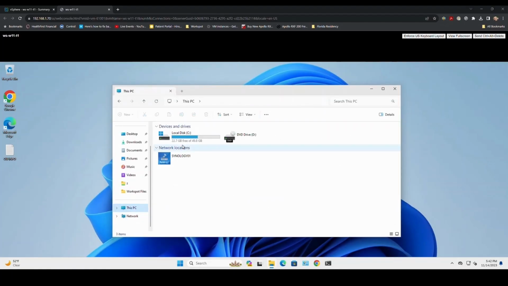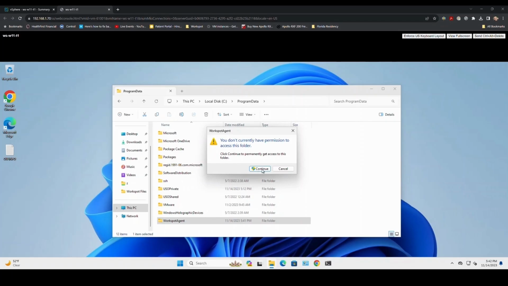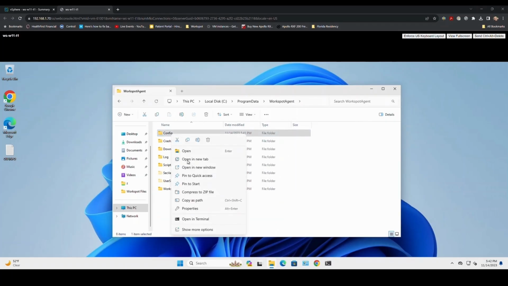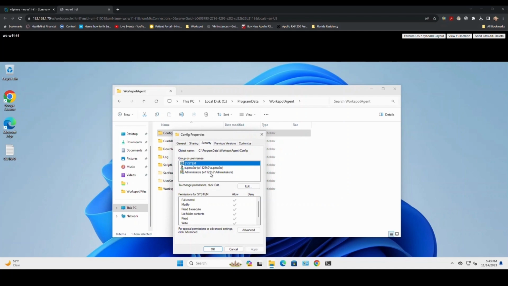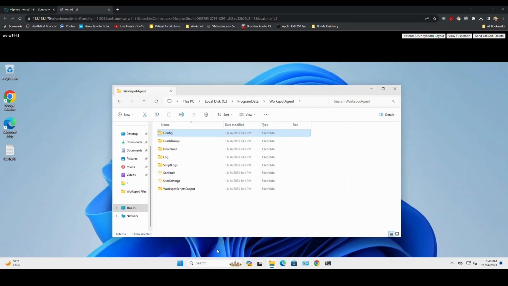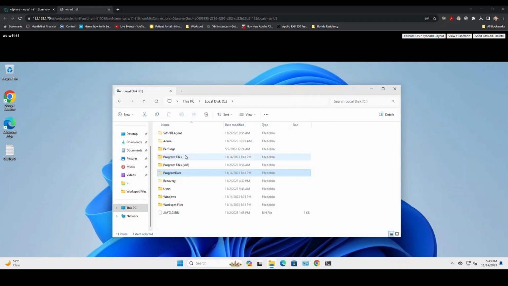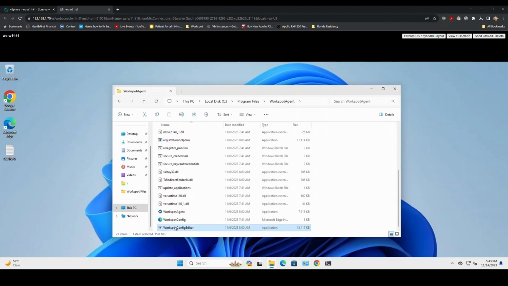Now navigate to C, Program Data, Workspot Agent in File Explorer. Go to the Properties of the Config folder, go to the Security tab, click Edit, and make sure administrators have full access. Next, go to C, Program Files, Workspot Agent, and run the Workspot Config Editor file as an administrator.